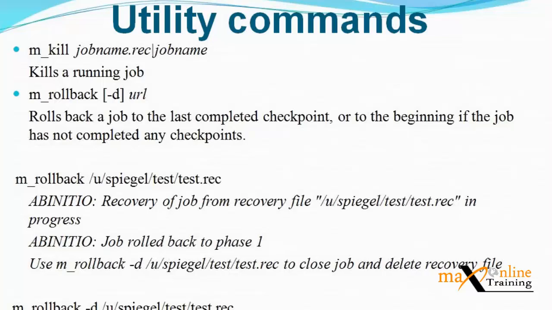And this recovery file will be created during the execution, and once it successfully executes the graph, this recovery file will be automatically deleted by Ab Initio. So you will not be able to see it. So what is the usage of this recovery file? Ab Initio uses this recovery file so that it will be able to restore the execution to the previous checkpoint. It will be helpful during the recovery.